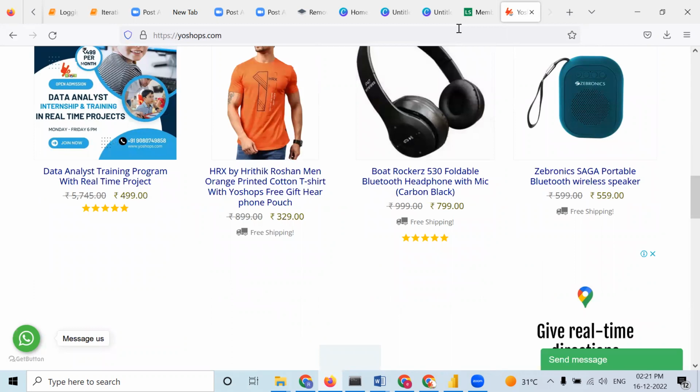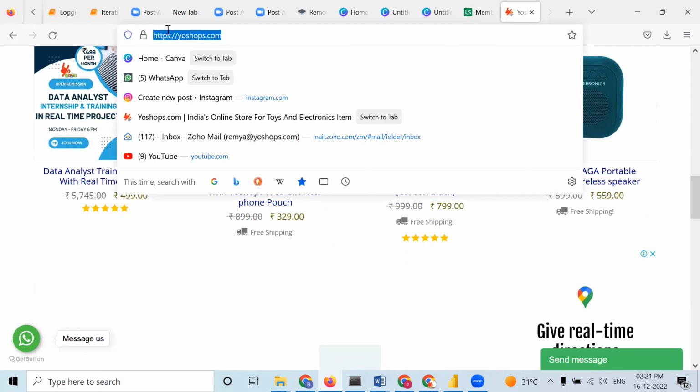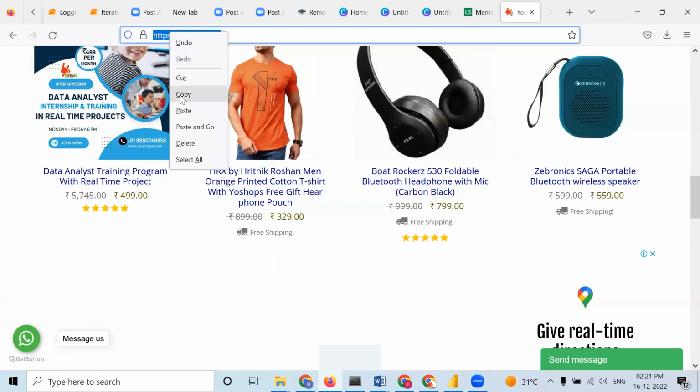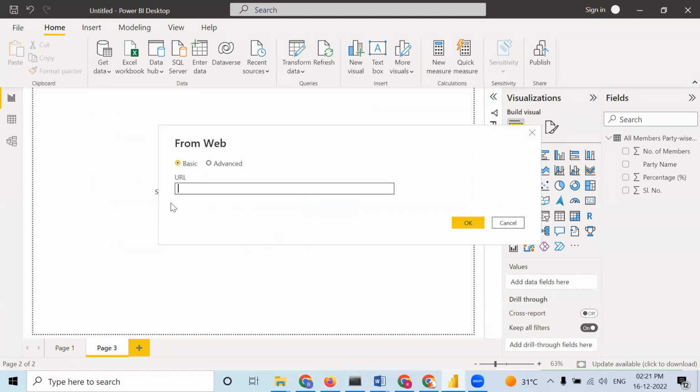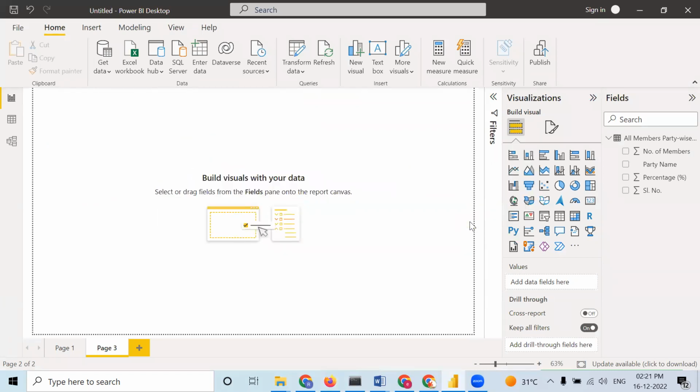Okay. So you have to simply copy the website link, right? And then go to Power BI. In Get Data, you have to select Web and there you have to paste it. Control V. Okay. And click on OK.